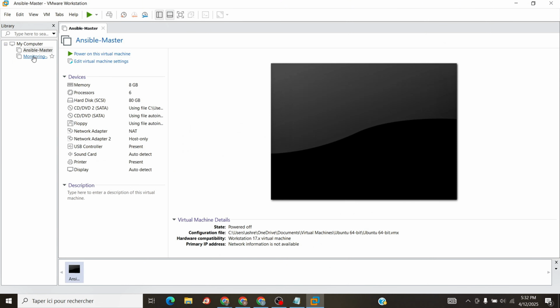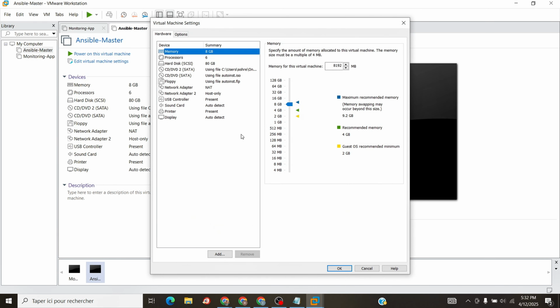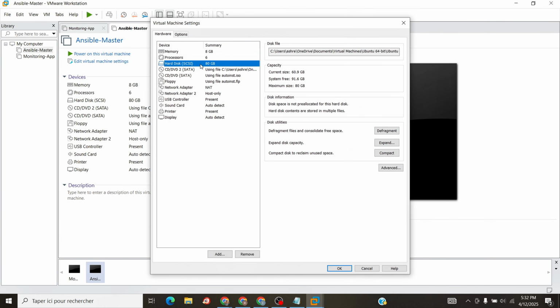Turn off your Ubuntu VM, critical step. Right-click VM, Settings, Hard Disk, 3-click Expand, and enter the new size. For me, I will add 20 gigabytes to my 80 gigabytes.